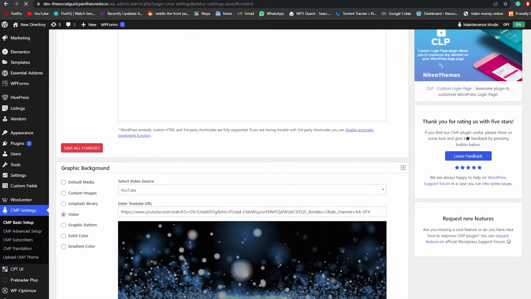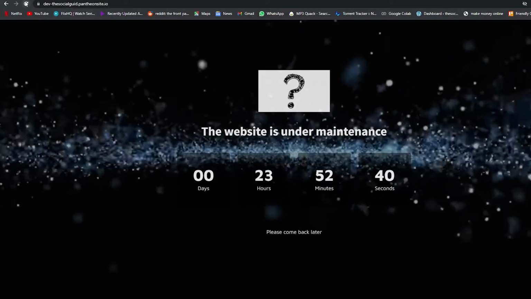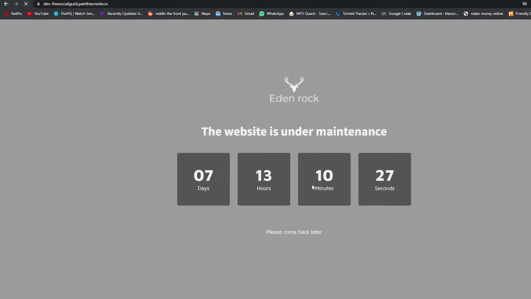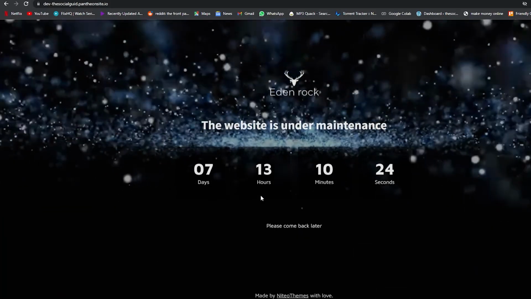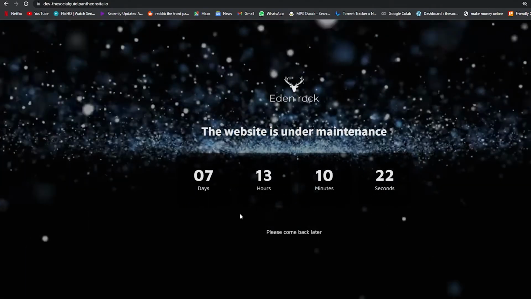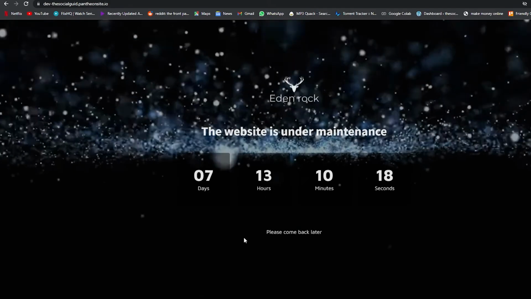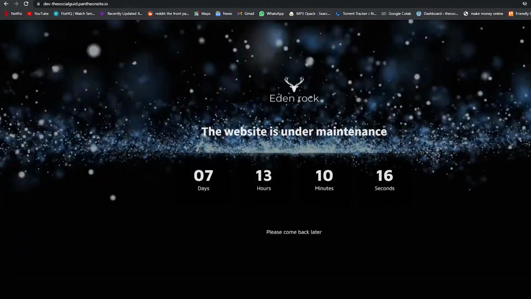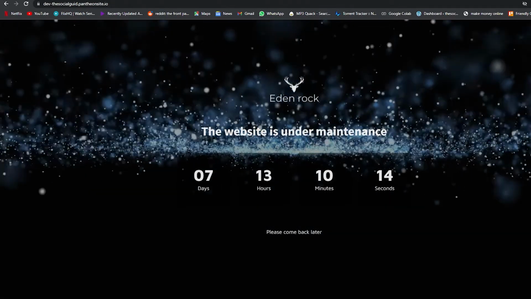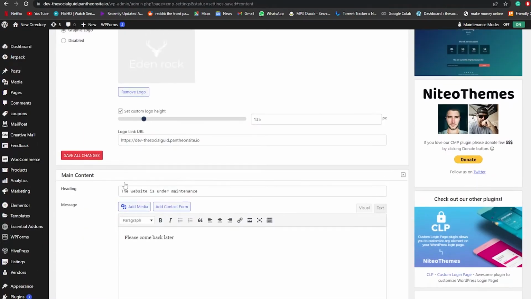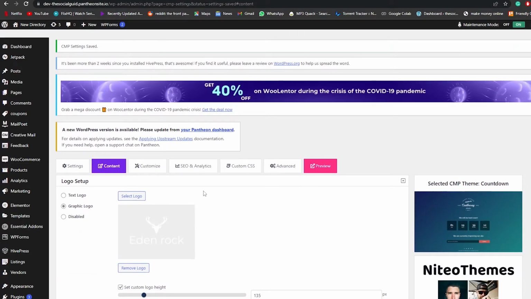Now let's go ahead and reload the page and see how it looks like. So I'm going to reload it right now. As you can see, this is how it looks like. So it's really nice. It really looks pretty cool. And as you can see, we have 7 days, 13 hours, 10 minutes, and 19 seconds. Please come back later. And yes, looks really good. So this is how you basically add a maintenance mode into your website on your WordPress.